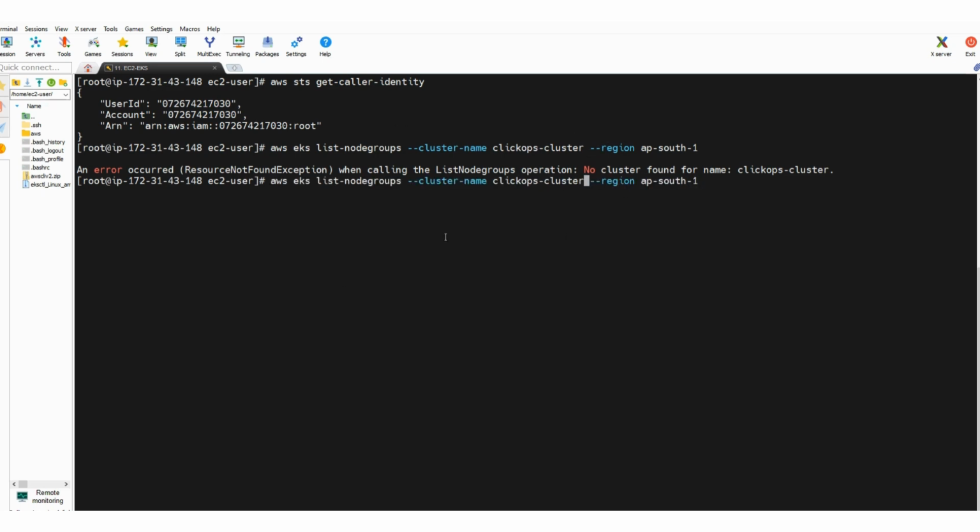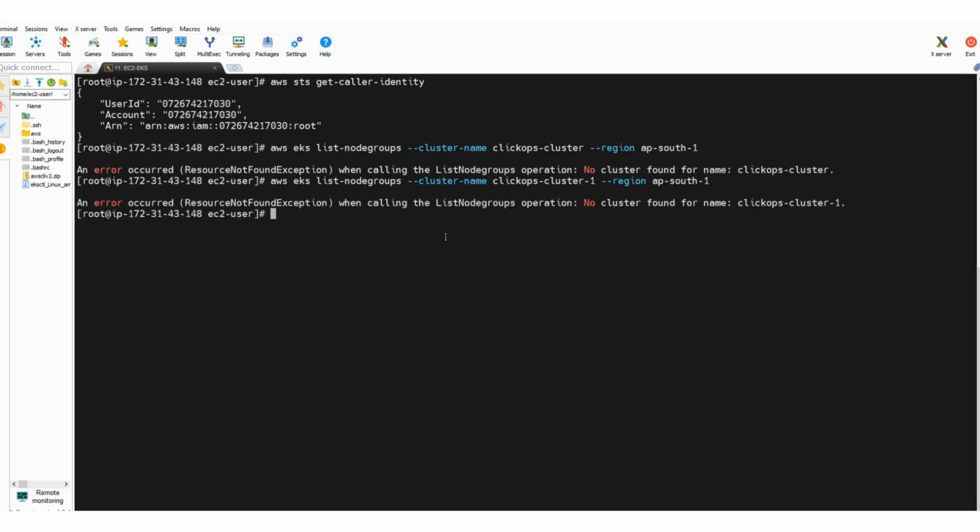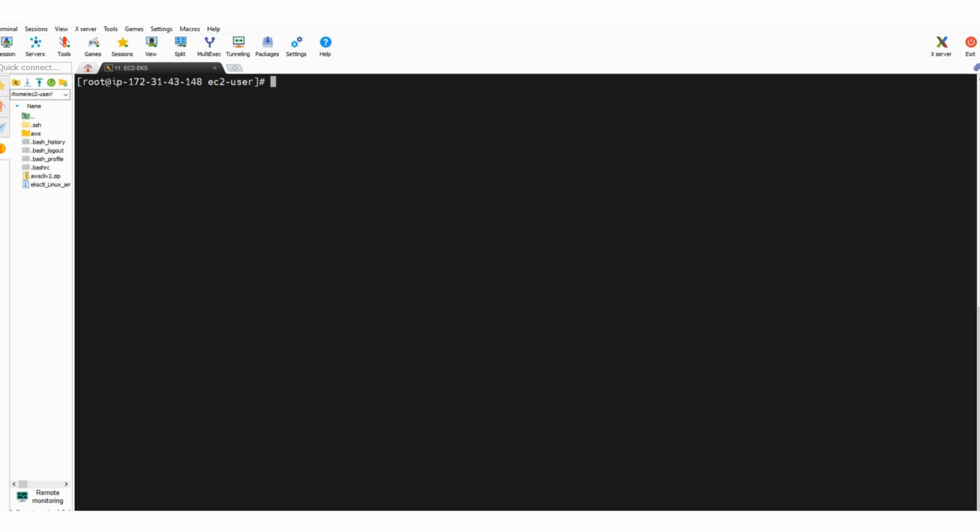And here it says we don't have any cluster with this name. This is the name, right? So this is the name we have given, -1. Okay. And also the node groups. So there is no such cluster and related node group. And now let's run our command.